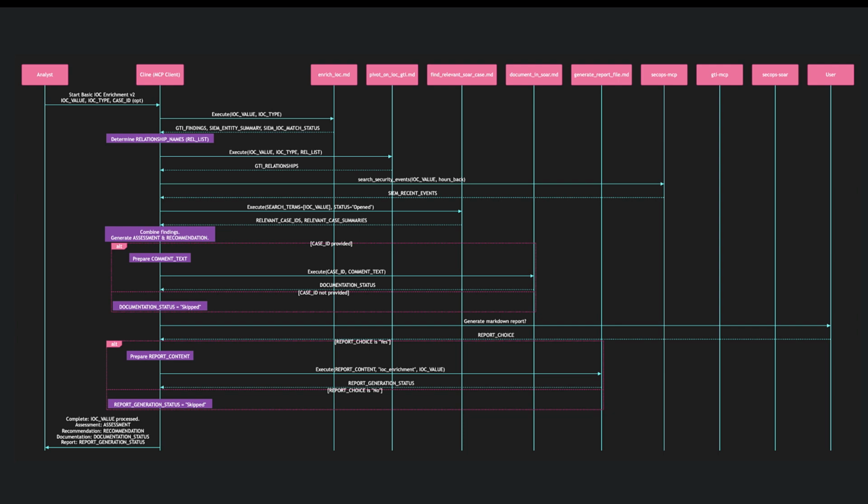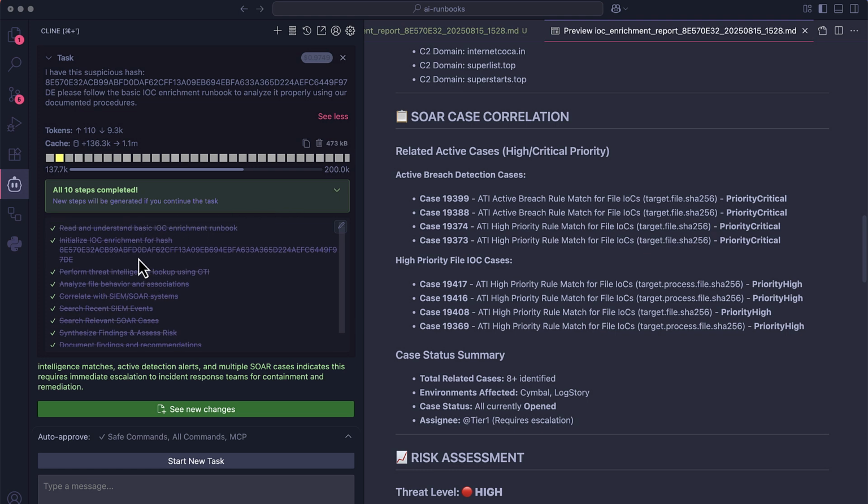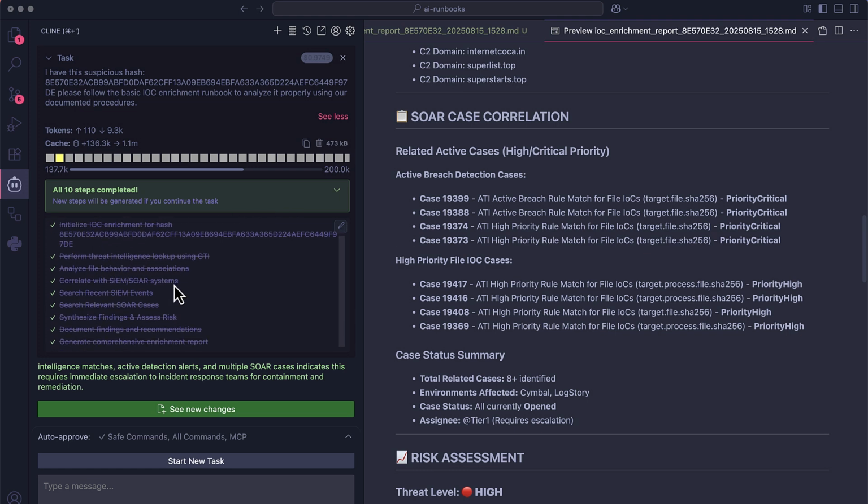Now let's go check on our agents to see what the current status is. We can see here that the agent has completed all of the steps listed, such as enriching the indicator, by performing the lookup in Google Threat Intelligence, correlating it within SIEM and SOAR, searching for recent and relevant events and cases, and generating this beautiful markdown report on the right. Let's dig into the details, shall we?